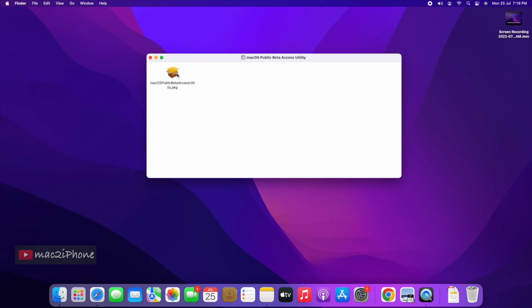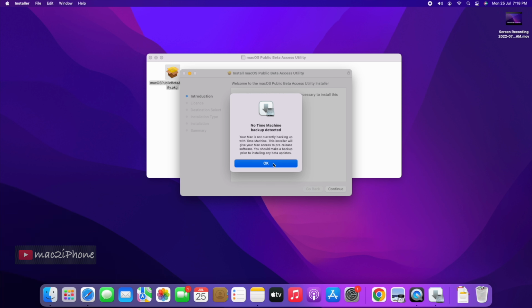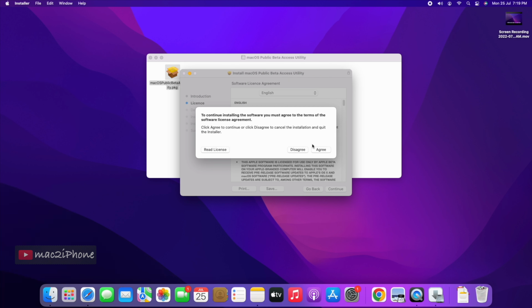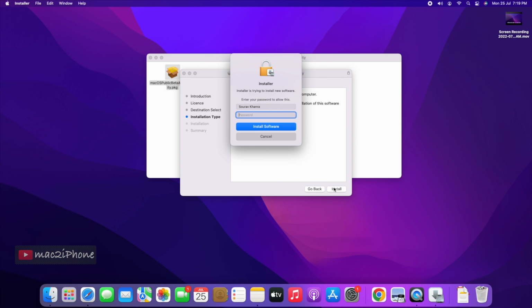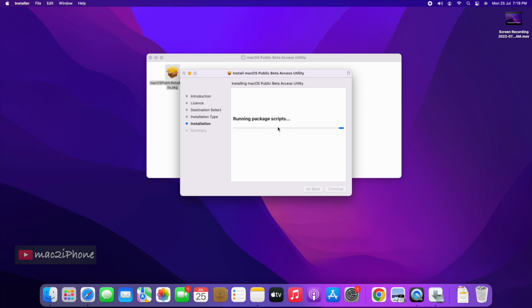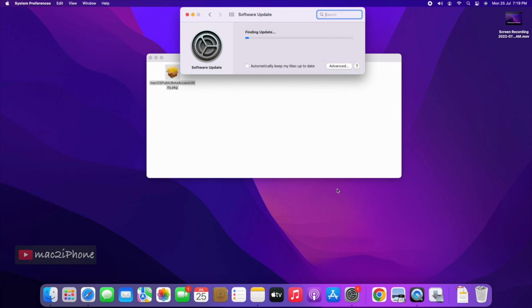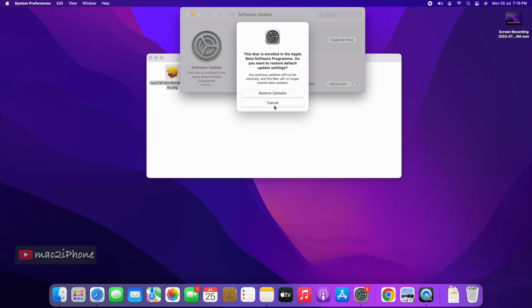Whenever you are trying to install a beta OS, always do a backup with Time Machine. It helps to revert back in case of installation failure. But here we are only making a bootable drive, so a Time Machine backup is not required. Continue installation. Wait for some moments. Now upgrade now.